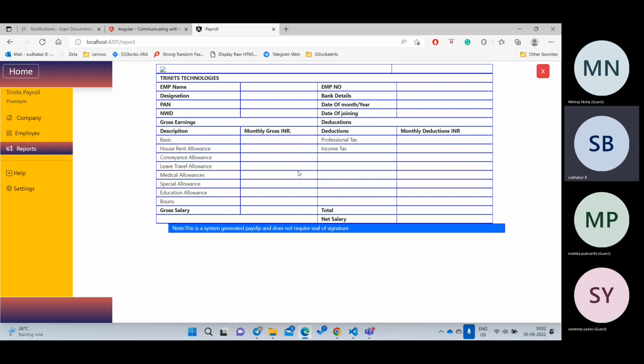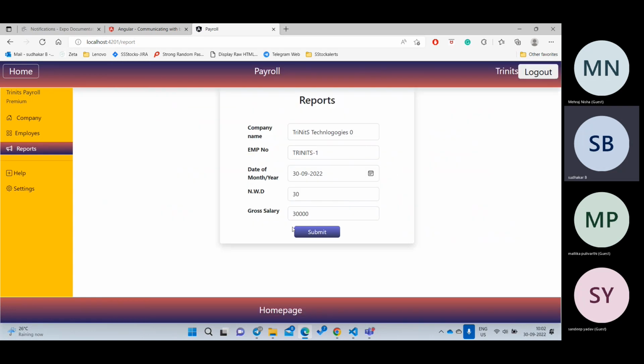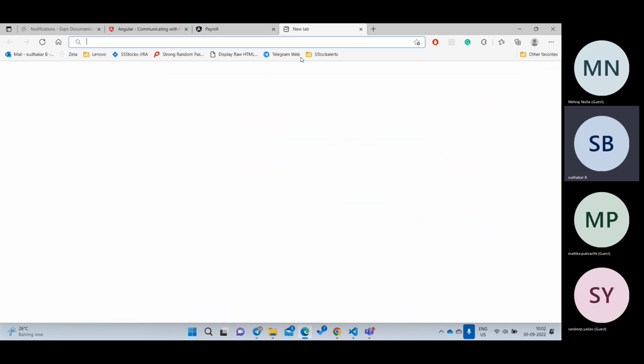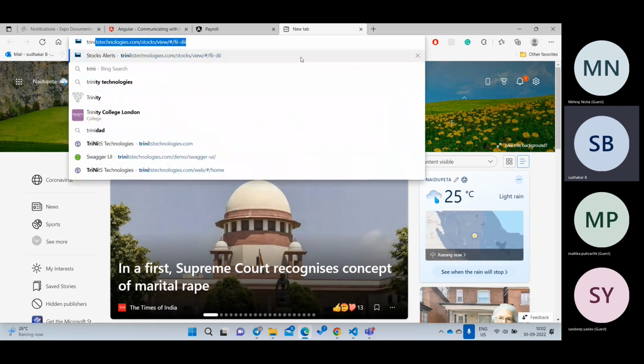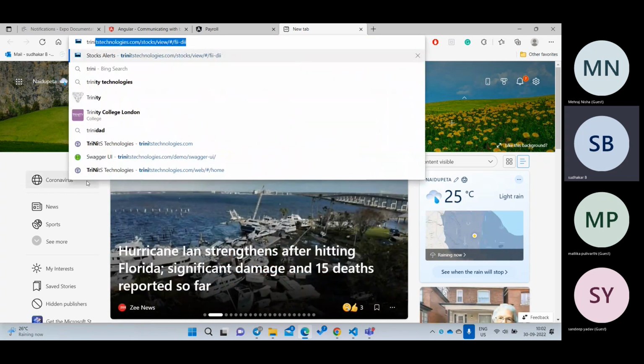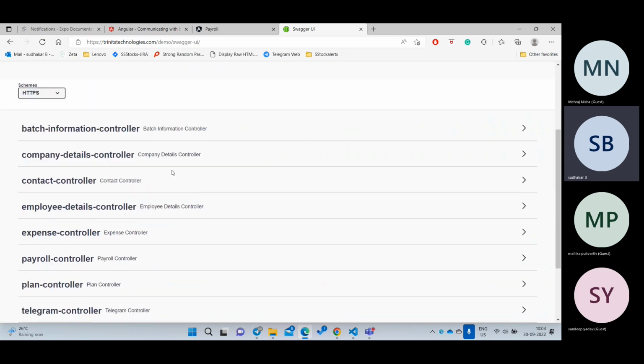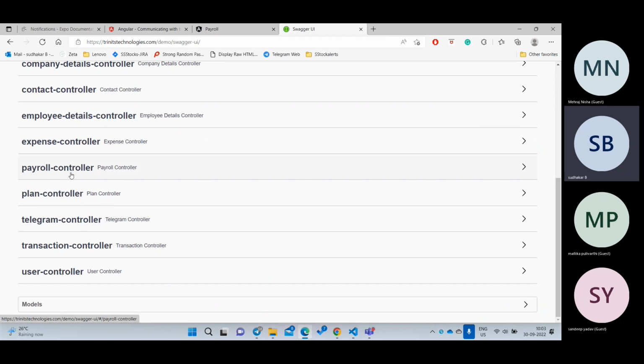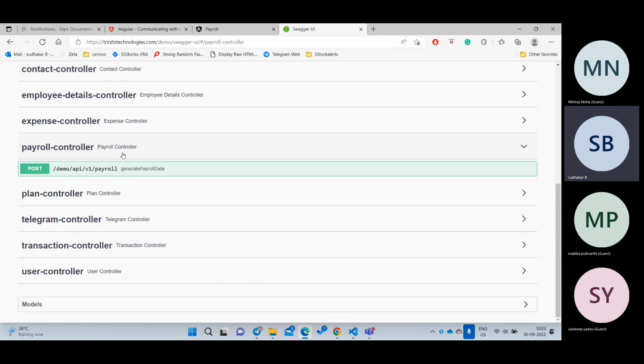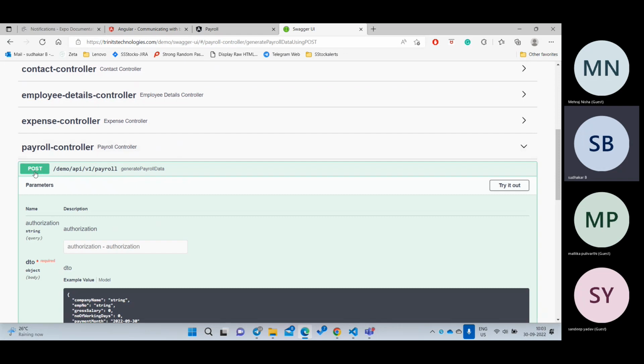So now I want to get this data, right? If I want to get this data in the back end, I need to call one API. So let us see which API we are going to call. I'll go to Swagger and check which API I want to use. For this we have an API called payroll control. Let us go here, and there is an API, demo API v1 payroll.